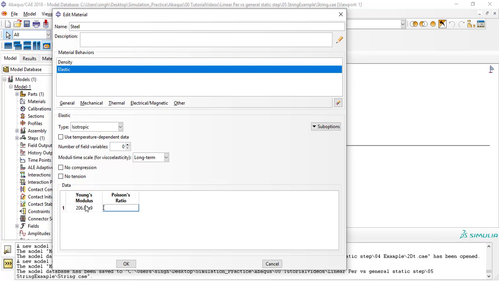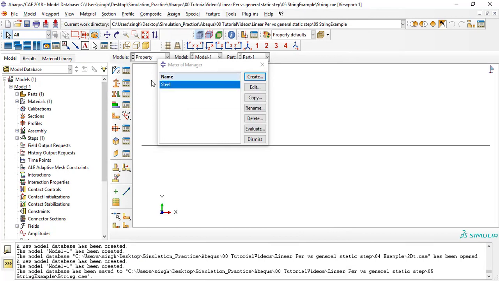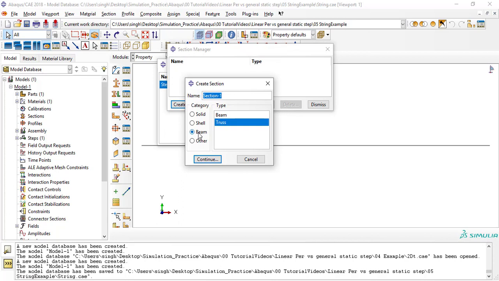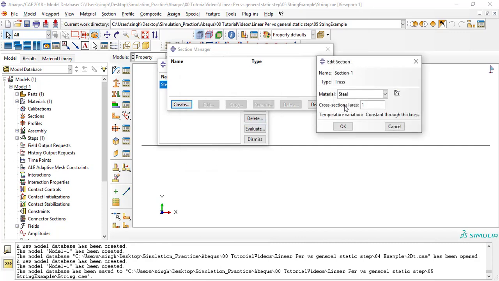Raised to the power 9, and the Poisson's ratio is considered as 0 for the string condition, because we are considering approximate, there is no lateral deformation. Go for OK. Go for create a section. Just go for create. See, in the beam we have truss options, by default you are in the solid. Just go for beam, truss, continue.